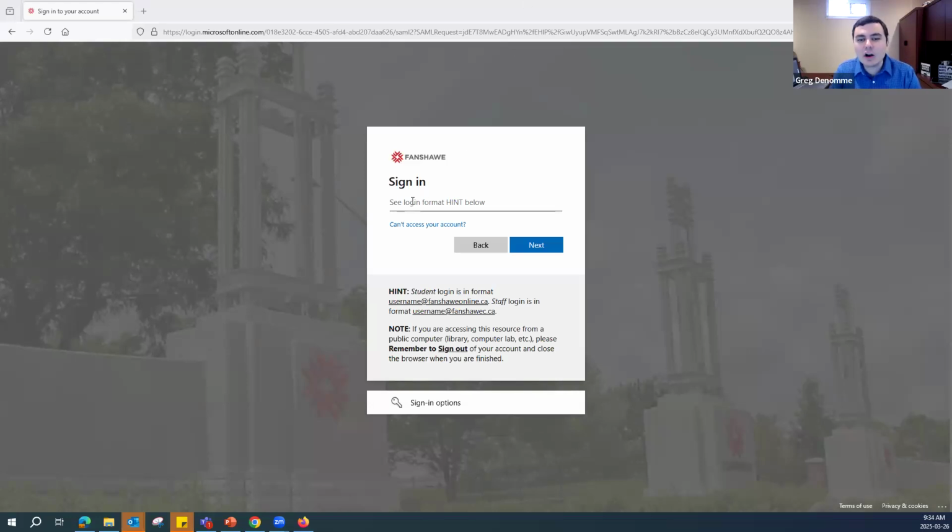You'll notice that it's asking us to sign in. It's asking us to type in our Fanshawe Online email. Our Fanshawe Online email is our Fanshawe College username at fanshaweonline.ca. You'll notice there's a little hint at the bottom that gives you a tip. You can see the student login format is username at fanshaweonline.ca.